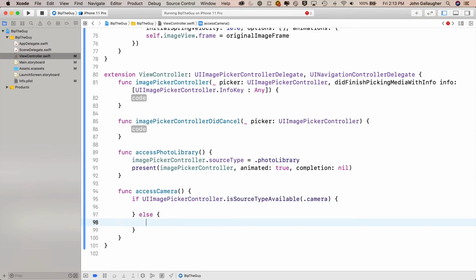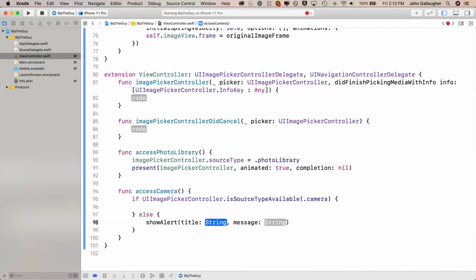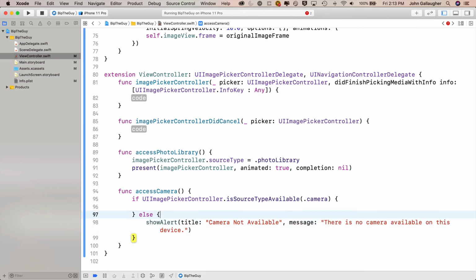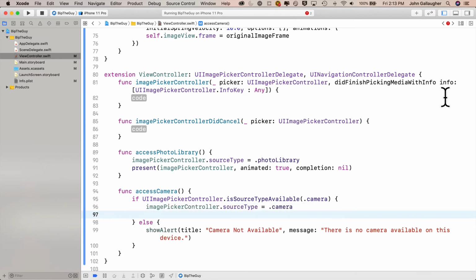Then inside the else clause, we show up here if the camera is not available, so we'll call show alert, which is the alert function we wrote in the previous video. The title will be camera not available, and the message will be, there is no camera available on this device. Now, if this is true and we do have a camera, we're just going to say image picker controller dot source type equals dot camera, and we'll make this very same present call that we have up here, so I'll just highlight it, copy it, and paste it down below.